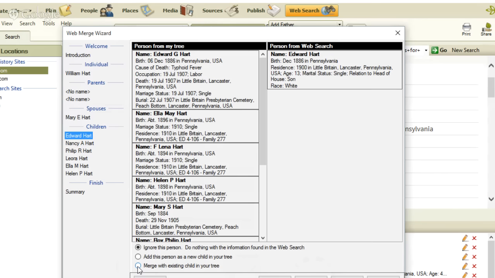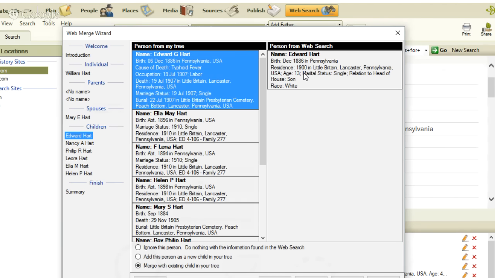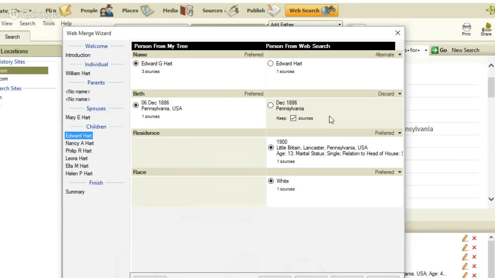So I click on merge with existing Edward G. This looks the same. Now keep in mind that I'm going to go through the same choices again between what's in my database and what's in Ancestry. This time it says discard. That usually happens, but I want to keep it as alternative. I don't want to throw that information away. Again, the census record has the month, so it's helping me confirm that I have the right month, and I just happen to have the date.